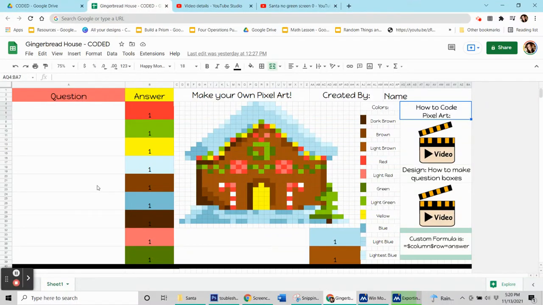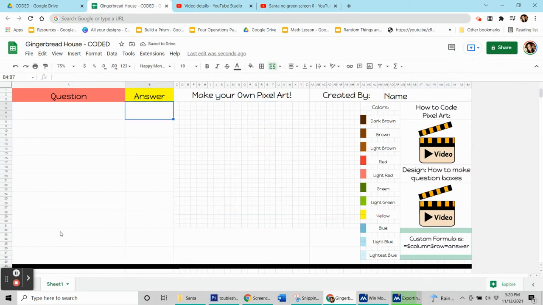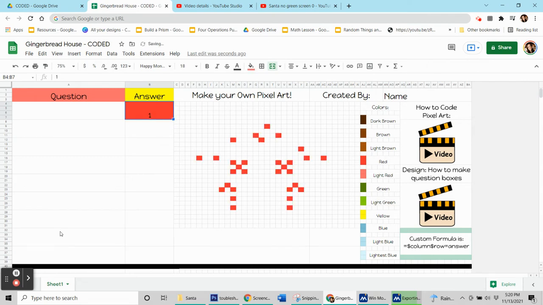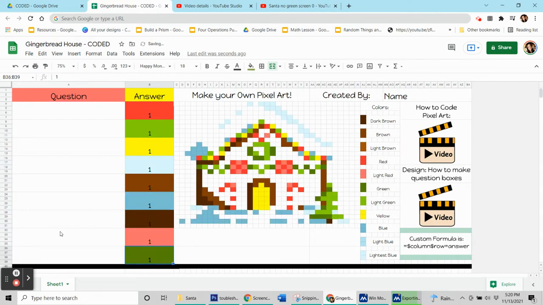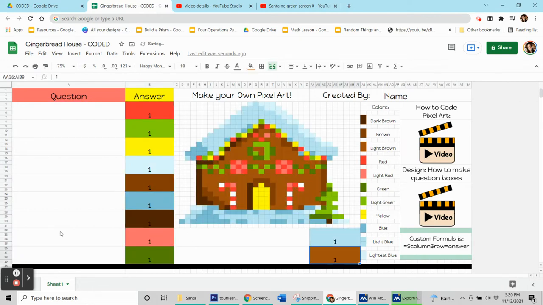Hi, this is Mrs. Clark, and I am going to show you how you can change the questions and answers to a pixel art that is already coded. I coded this gingerbread house to 1, meaning that the answer to every question is 1, and if you type in 1, it will activate the pixels and make the gingerbread house. That means that all the codes are already written. All you have to do is open the code and change the answer.